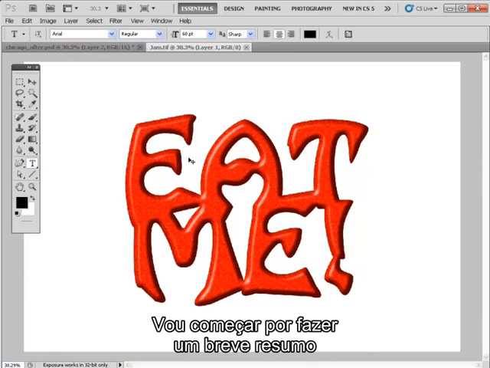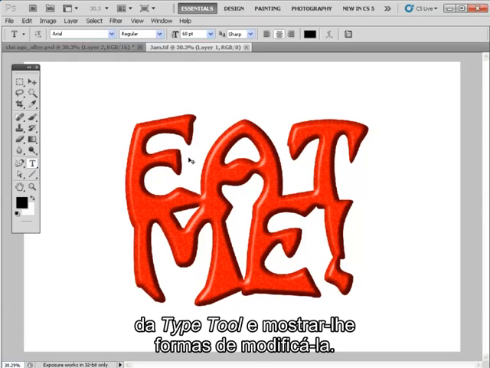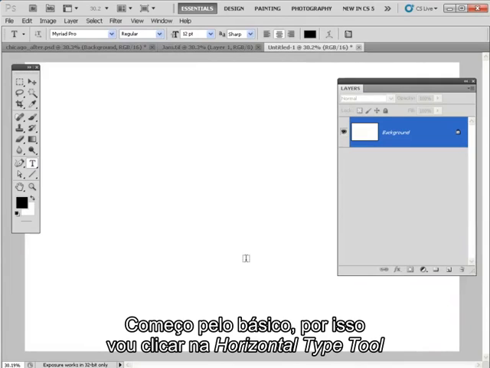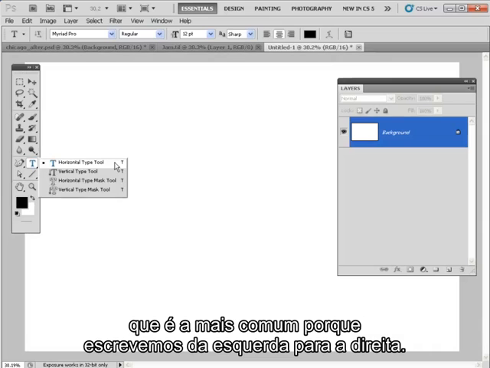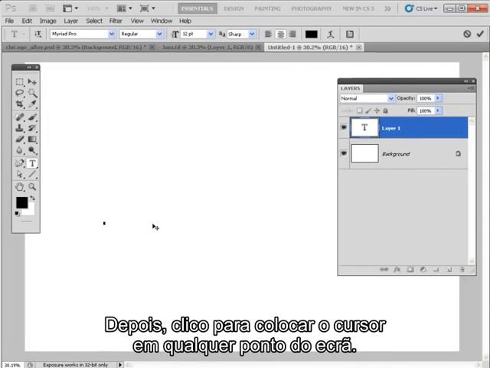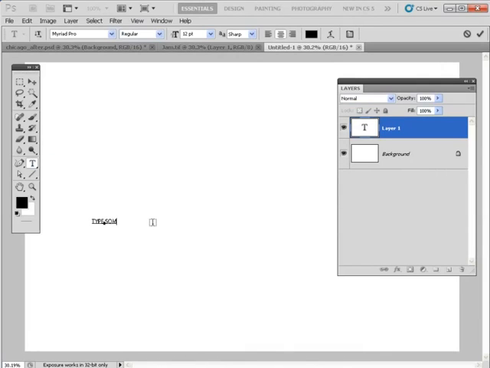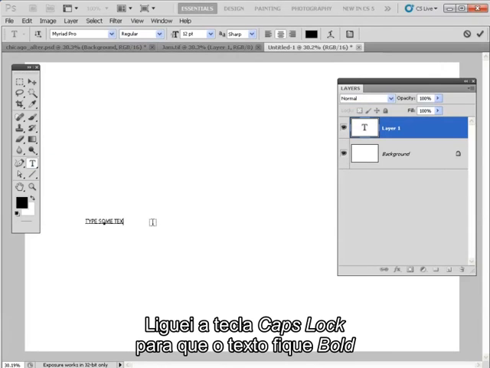But I'm going to kick off by just giving you an overview of the type tool and show you ways to modify it. But let's kick off with the basics by selecting the horizontal type tool. That's the most common one because you're going to type left to right, and then click to place the cursor anywhere on the screen, and then just type some text. I've got the caps lock on so that I've got bold text there.